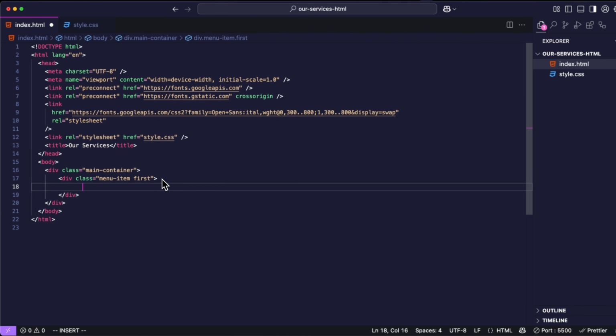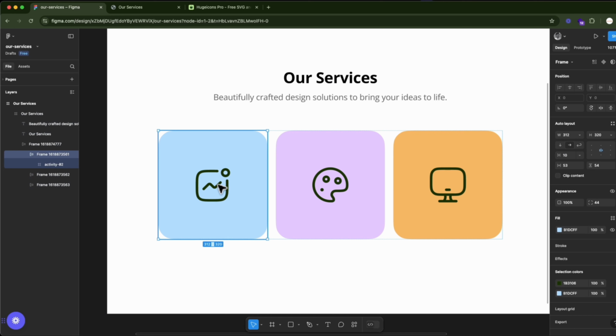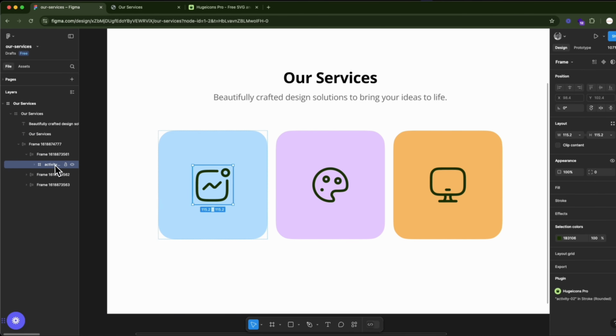So under this menu item, we only have one thing, which is the icon. So let's take the icon. So this is our first one. And this is the icon name. Activity 02.